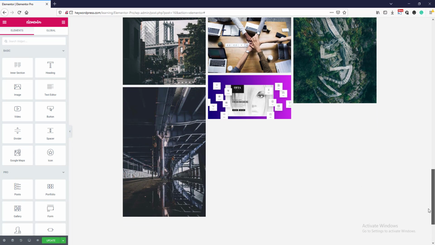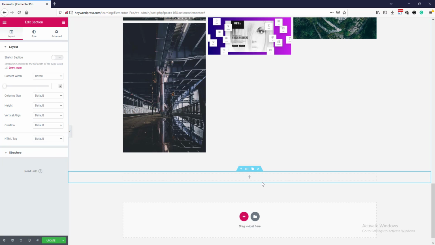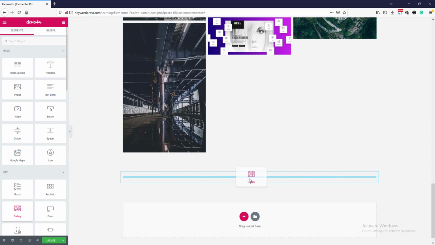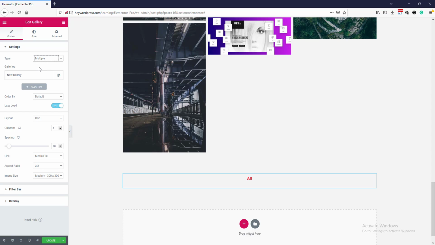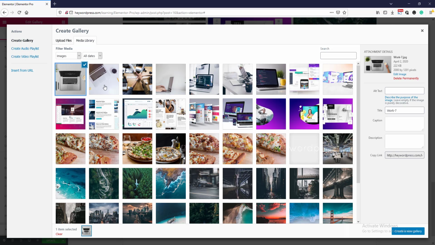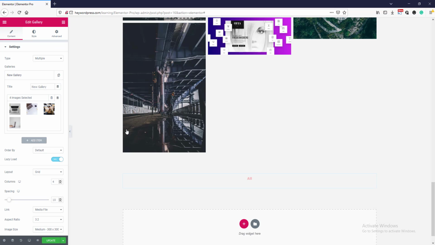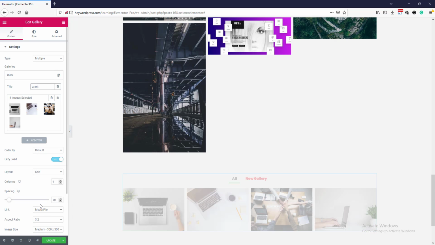For this we will go to here and we will click here and take a new section. Okay, now take the gallery here. Now we will select the type into multiple. Here it is. We will select images, this one, and this one. Insert gallery. We will name it to work.